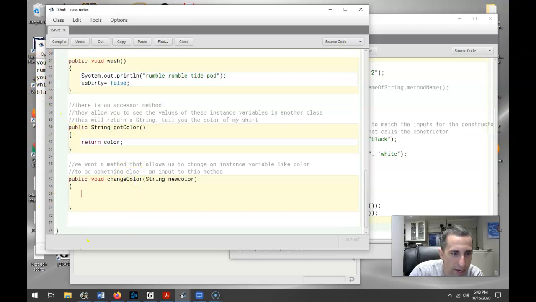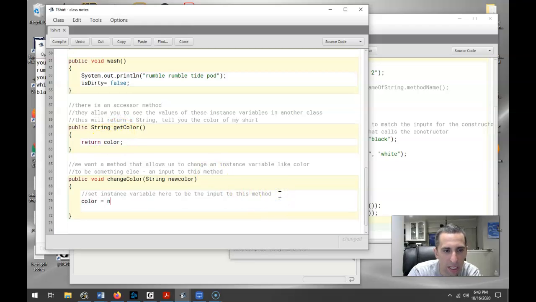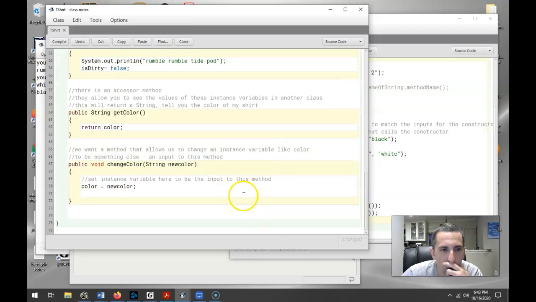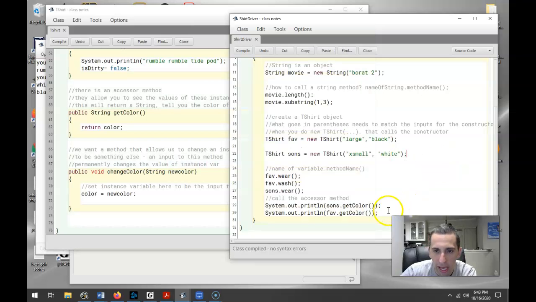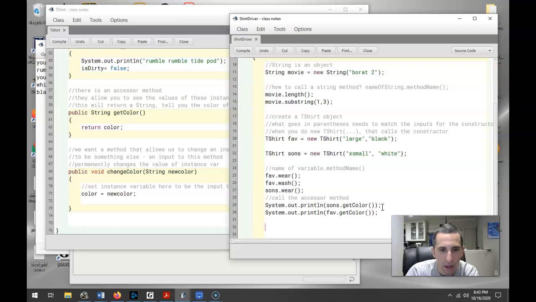Okay, so let's see. I'm going to set the instance variable here to be the input to this method. So my instance variable was named color. So I'll set the color to equal new color. That will actually affect a permanent change. Permanent, until I call this again, but it permanently changes the value of the instance variable.